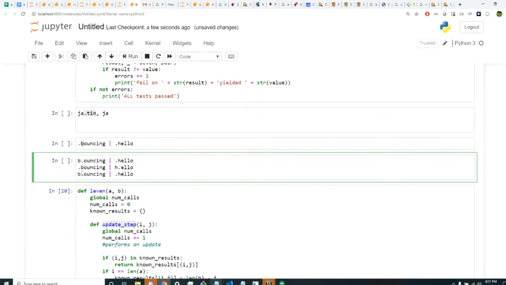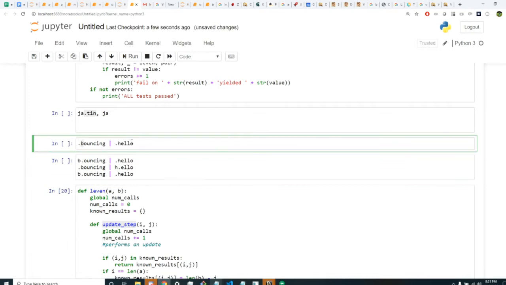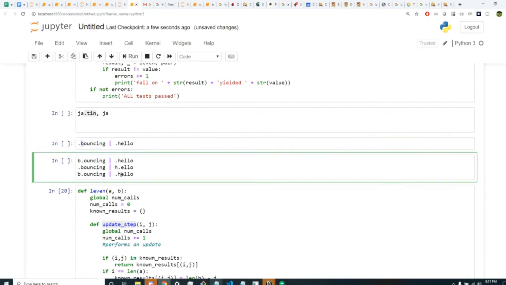Or I could switch this B for the H, which I could write like B dot ouncing versus H dot LO. Or I could specify that I'm changing this H into a B by changing it to a B here. But it doesn't really matter as long as my dot is to the right. So each of these took one edit distance, right? So each of these has a value of 1 from the beginning. But how far are they away from the end?